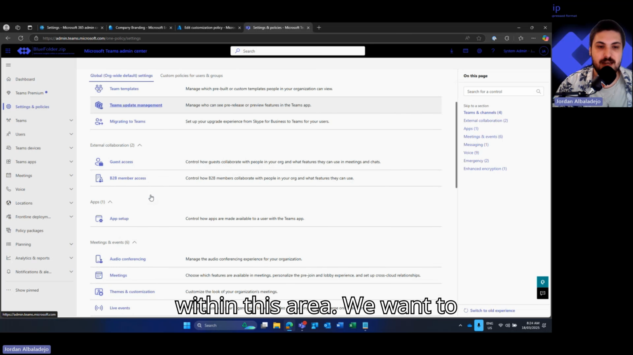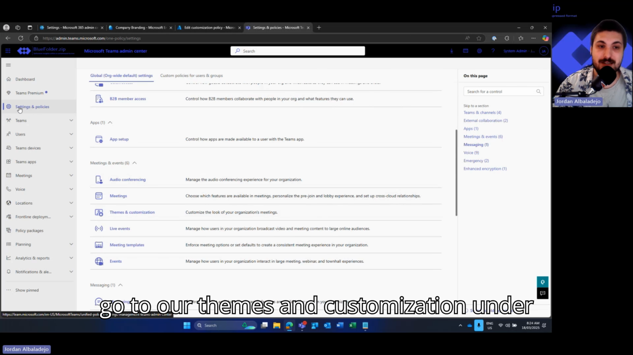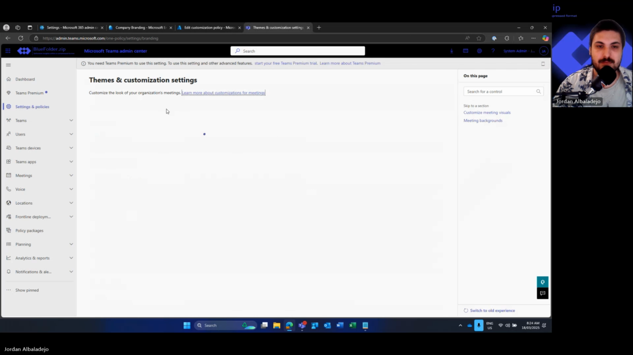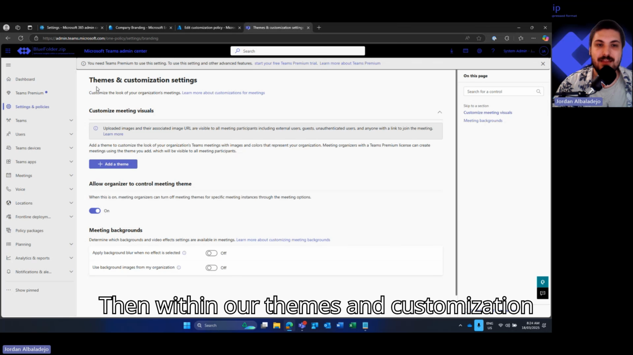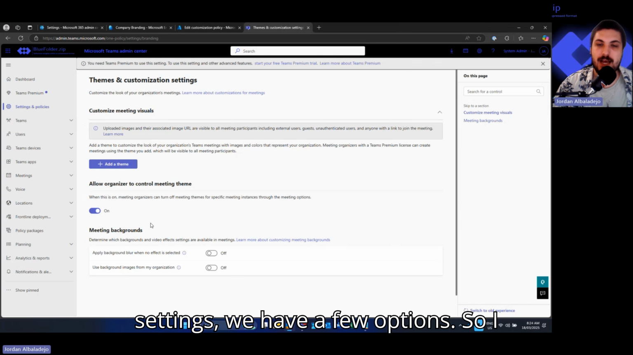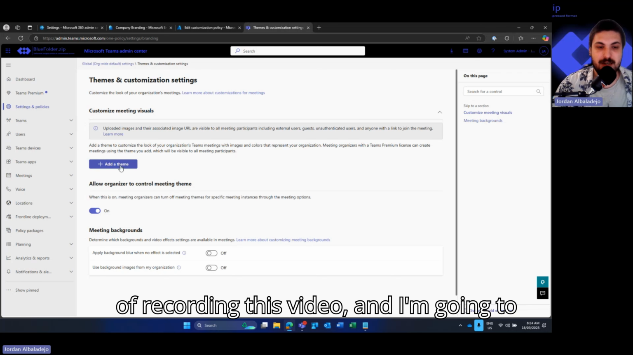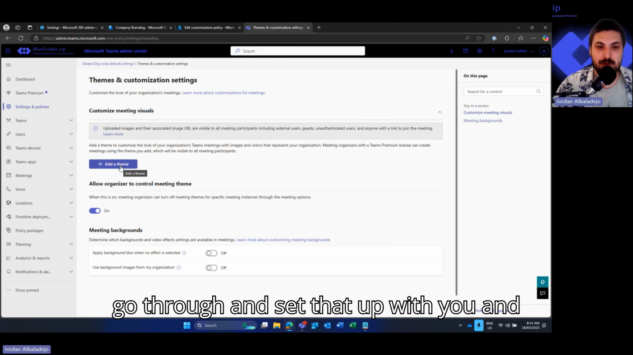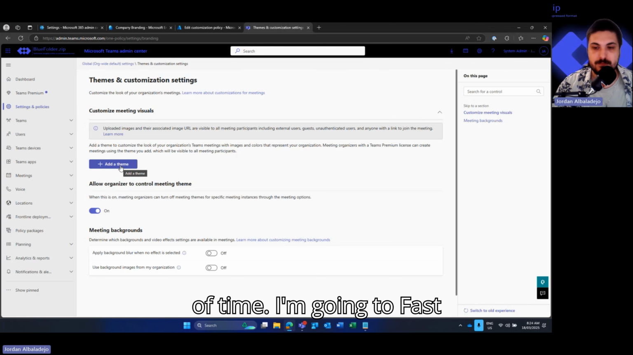And within this area, we want to go to our themes and customization under our settings and policies. Then within our themes and customization settings, we have a few options. So I haven't actually set this up at the time of recording this video, and I'm going to go through and set that up with you. And some of the areas which may take a bit of time, I'm going to fast forward.